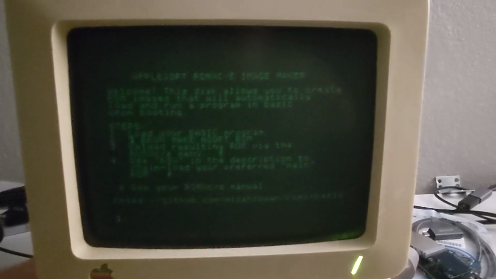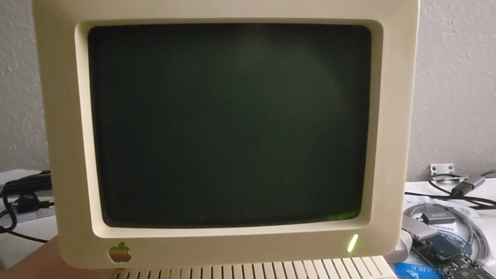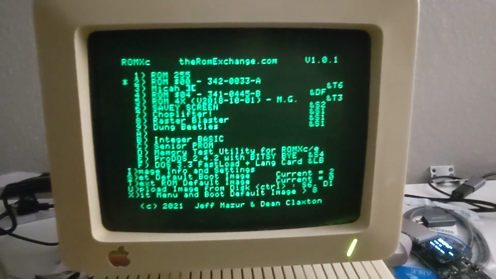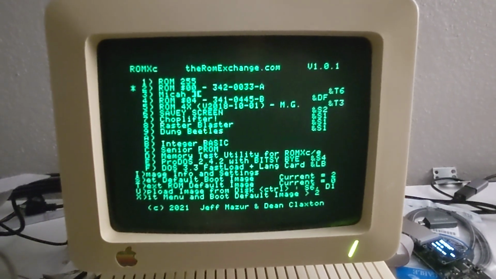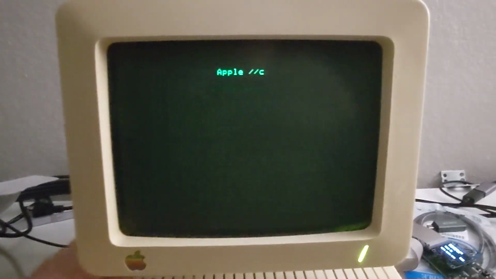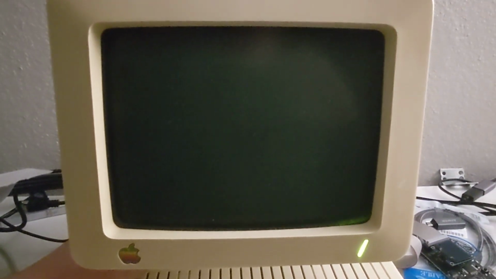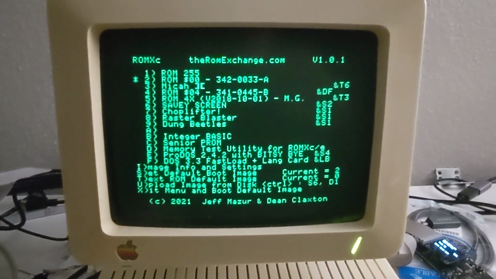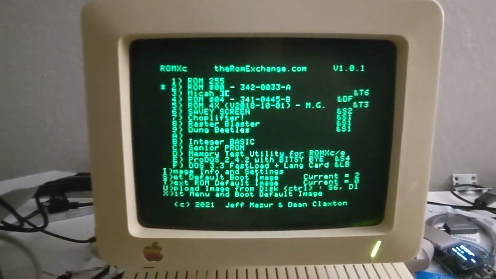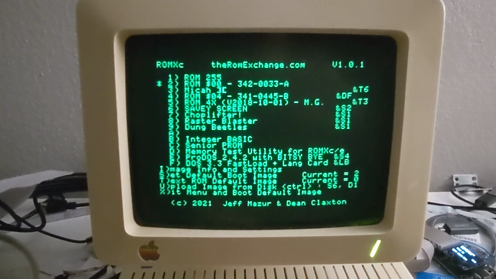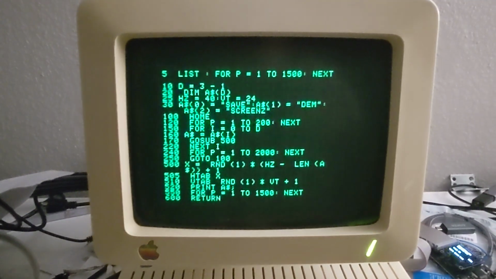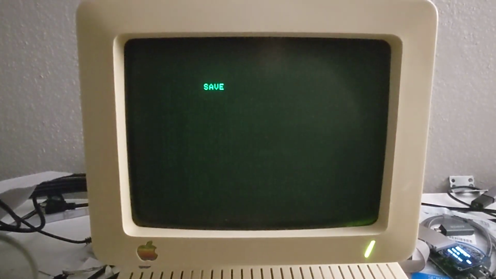But if I turn off the computer and turn it on again and boot from ROM 6, which of course I could set as the default, but for right now it's just temporary, I'll hit 6. And there's the program listing again and the screensaver.